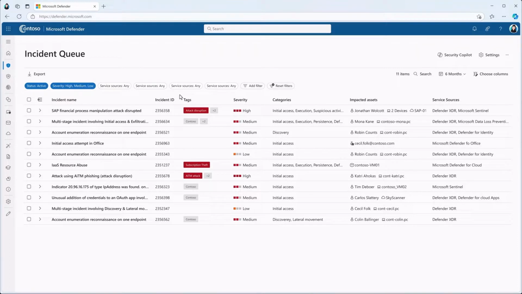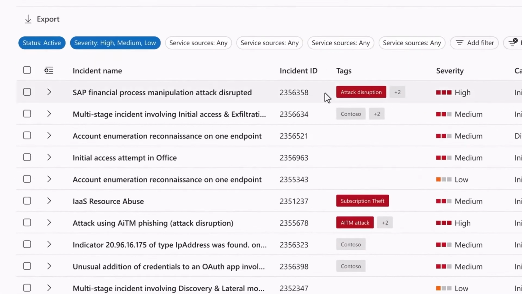Each incident combines alerts from SIEM, XDR, and cloud protection into a comprehensive package that gives a full view of how an attacker moves across an organization. This means more meaningful insights brought to the analyst automatically. So let's look at this incident at the top. This is a financial process manipulation on SAP.